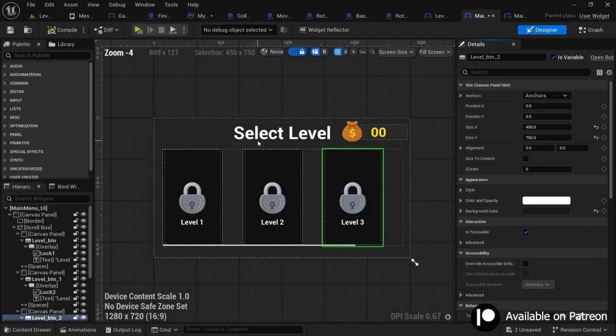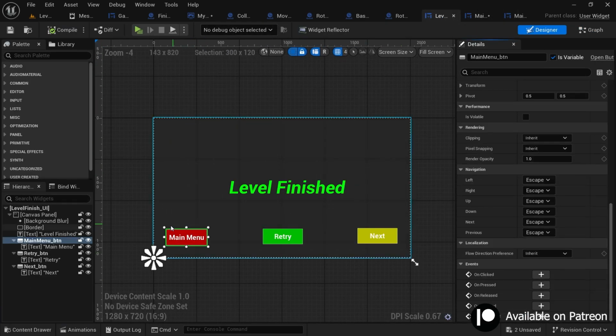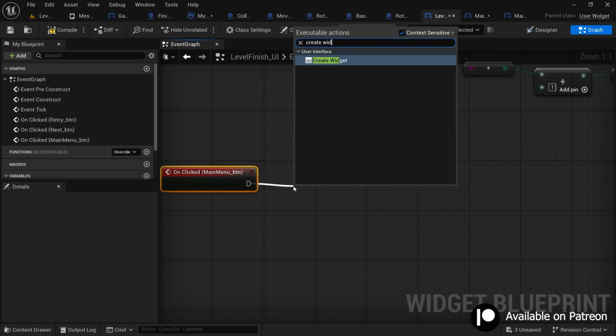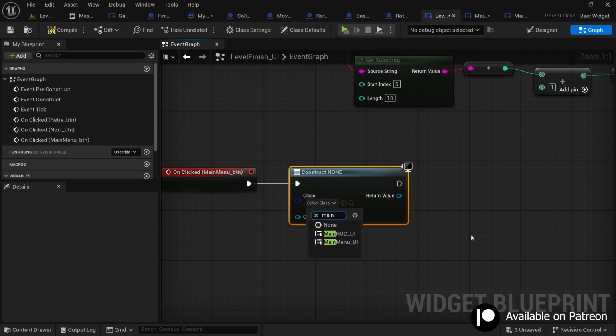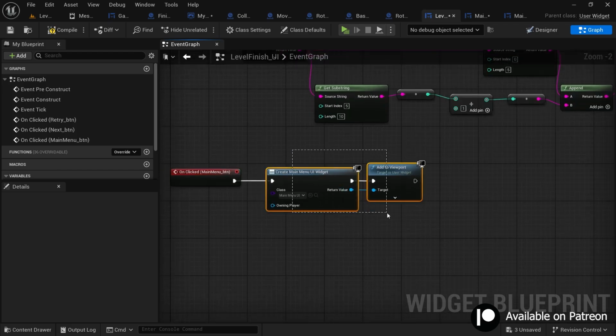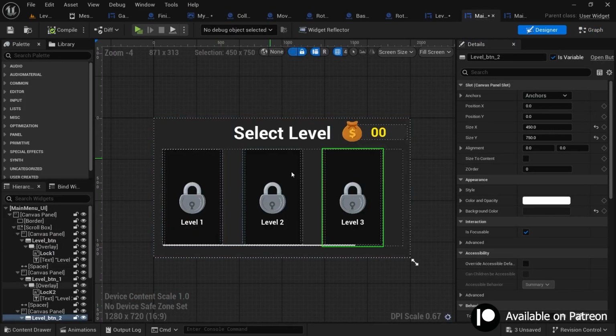Now there are some user widgets where we have the option to go to the main menu, like this one. So here let's add the on click event. And when we click that button, we are going to create the main menu UI. Select main menu UI here and then add it to the viewport. There you go. So when we click this main menu button, we are displaying this user widget to the user.